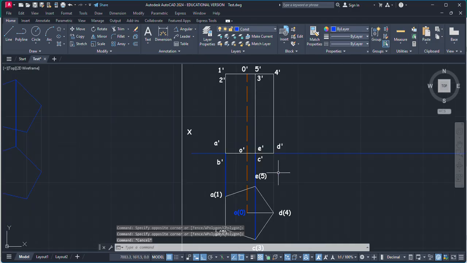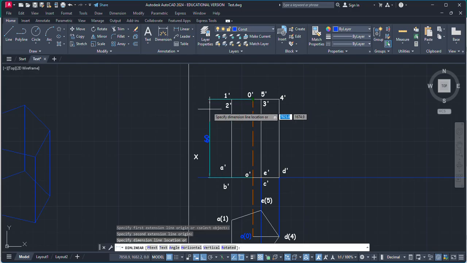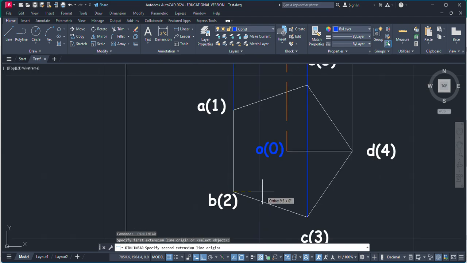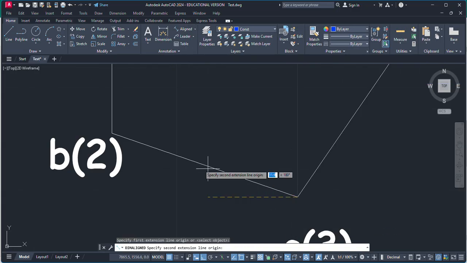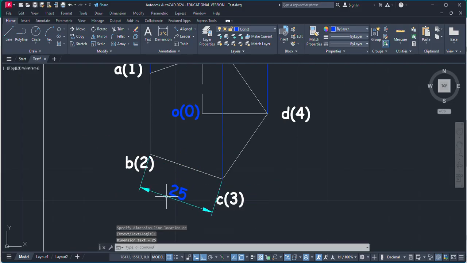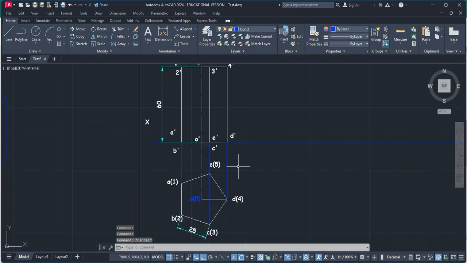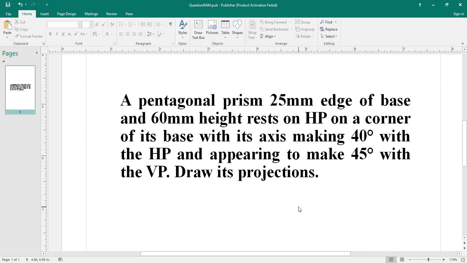Okay, so this is our front view, and the axial height of this pentagonal prism is 60 mm, and the edge length of this pentagonal prism is 25. So you need to use aligned line to measure this one. Okay, so this one, these are given in the question.